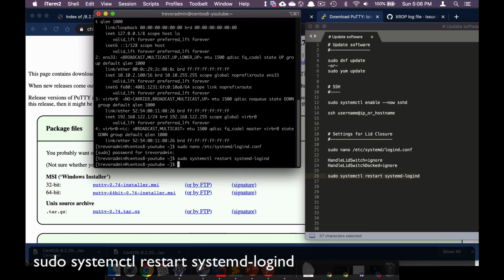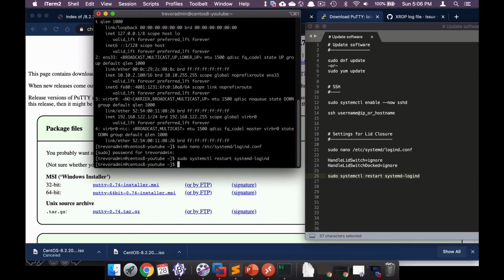And at this point, this is when we would test our system. So we would go over to the laptop, we would close the lid, and we would verify that we can actually still get into this.